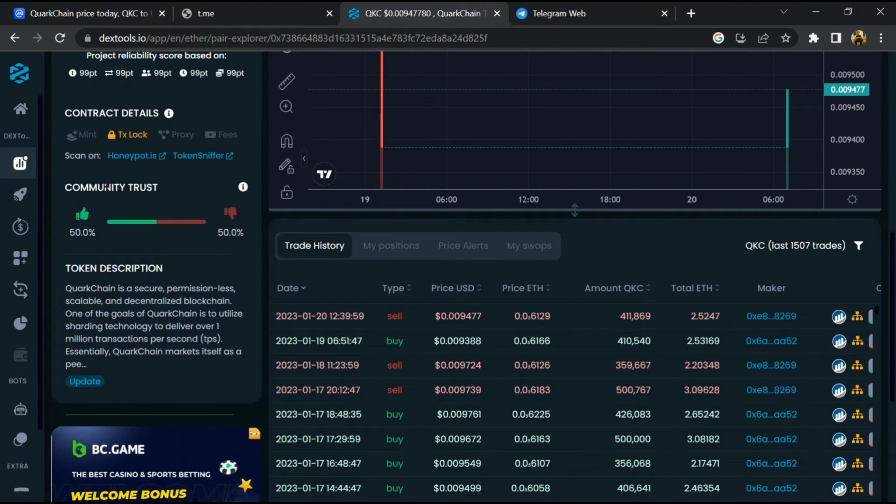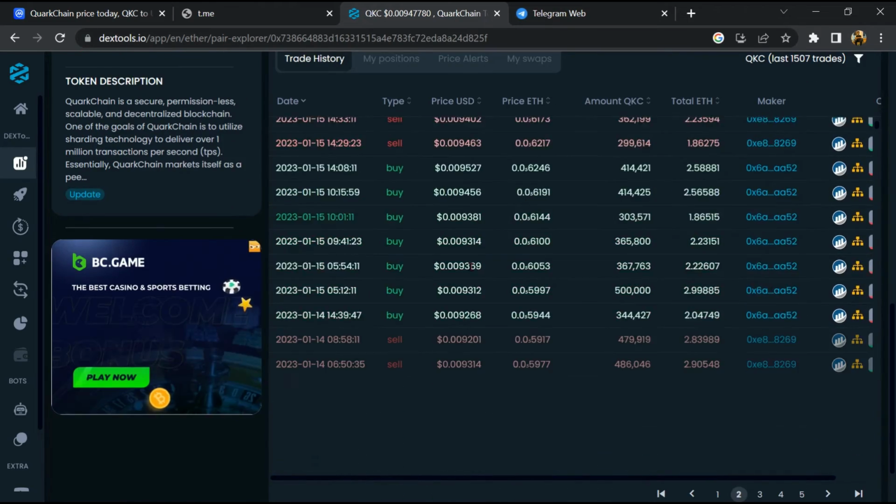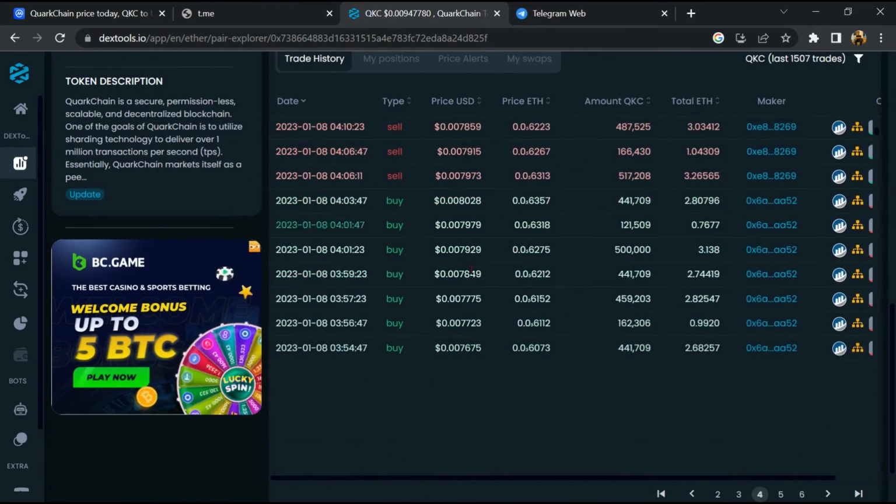Then you will check community trust. Now here you can check buying and selling transaction details.